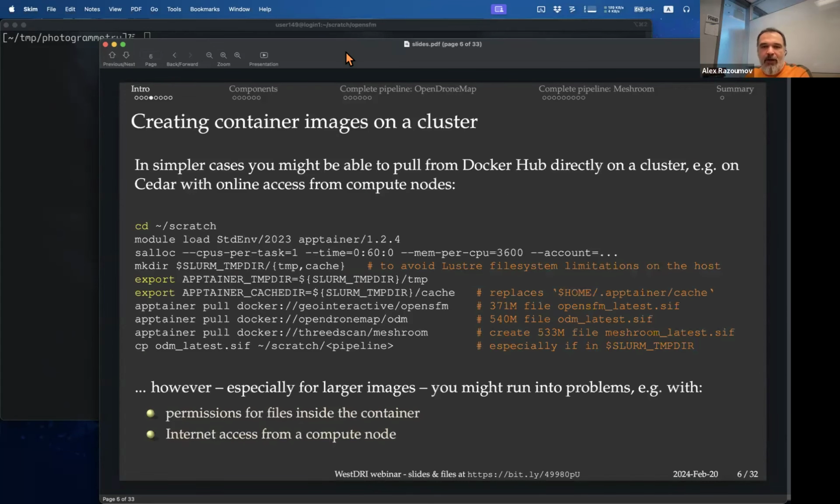So how do you create these images from Docker Hub? Well, one easy way is to do it directly on the clusters. There are several limitations. You can actually run into problems while you're doing that. So I'm going to show you a better option on the next slide. But if you want to download an image from Docker Hub on the cluster and then convert it to an Apptainer image, what you can do is log into a cluster.